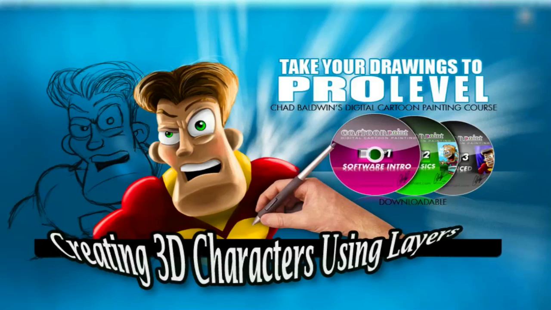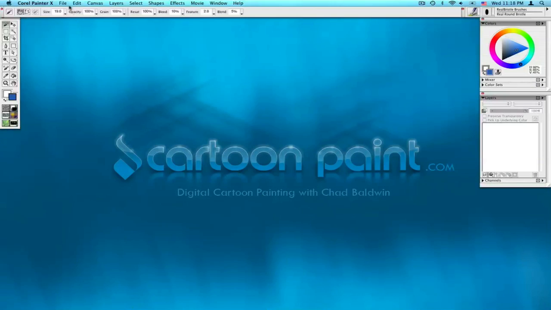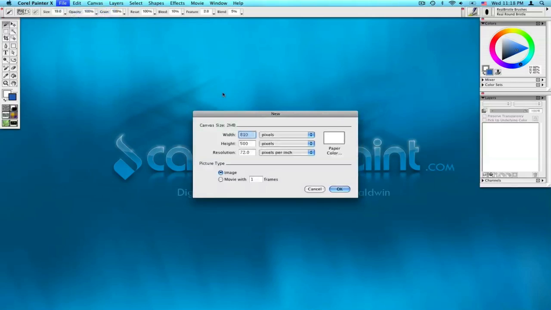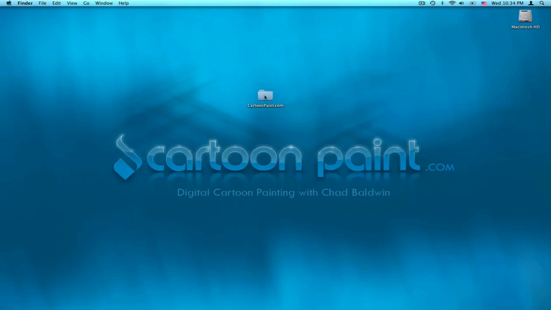Creating 3D characters using layers. I start out by walking you through how I set up my document before any painting is started. I show you the key commands I use on my keyboard. Getting familiar with the key commands allows you to be more efficient in your painting.